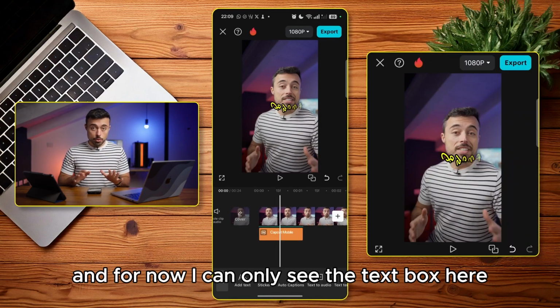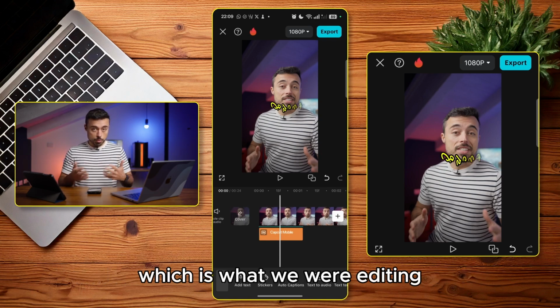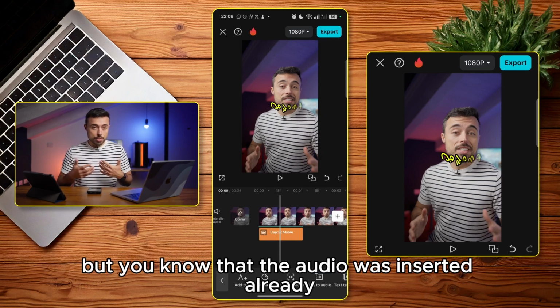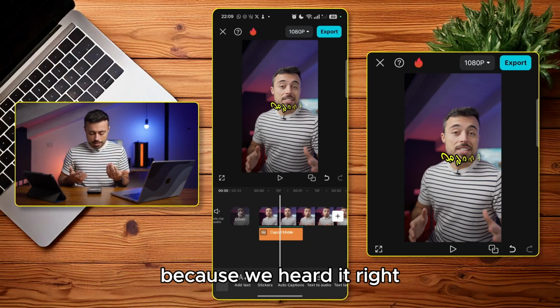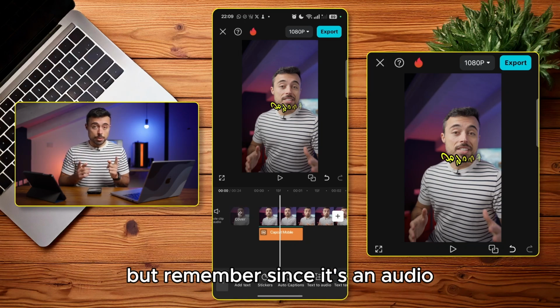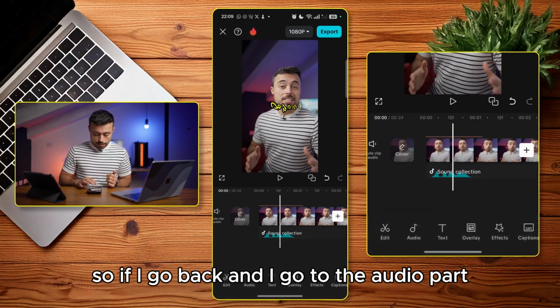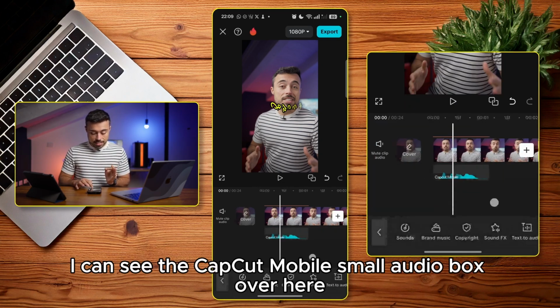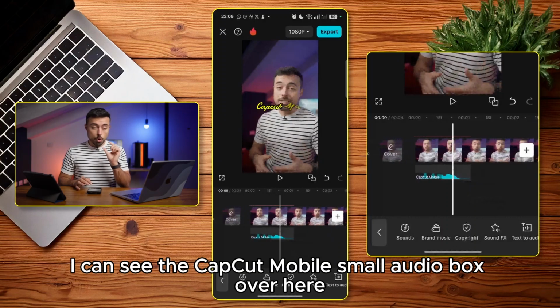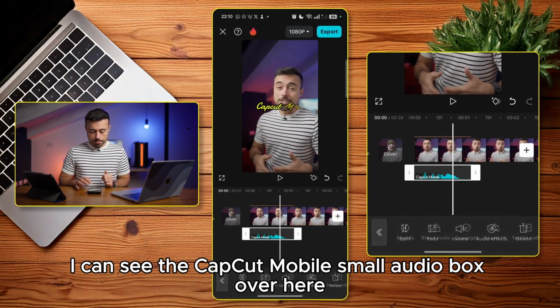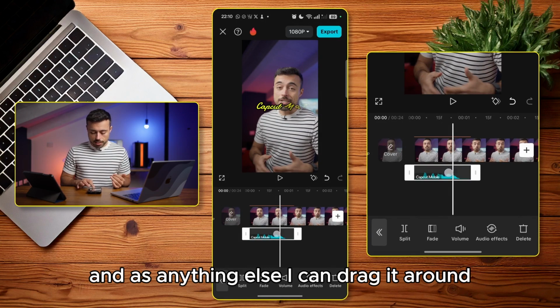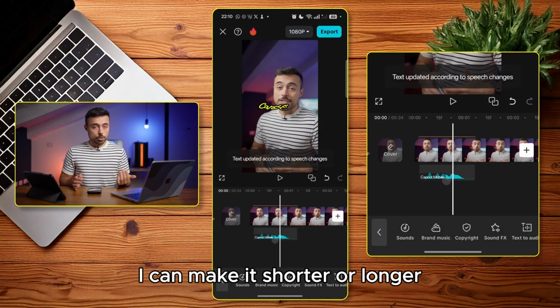And for now, I can only see the text box here, which is what we were editing. But you know that the audio was inserted already because we heard it, right? But remember, since it's an audio, it's going to appear only when we're showing audio layers. So if I go back and I go to the audio part, now I can see the CapCut Mobile small audio box over here. And as anything else, I can drag it around, I can make it shorter or longer.